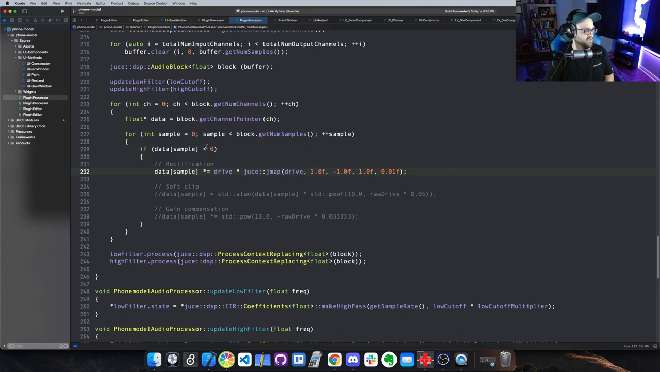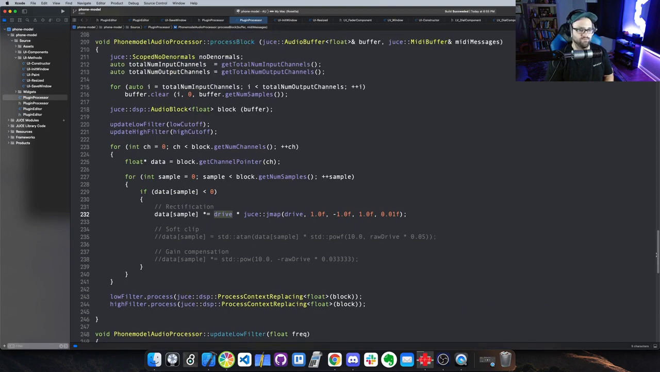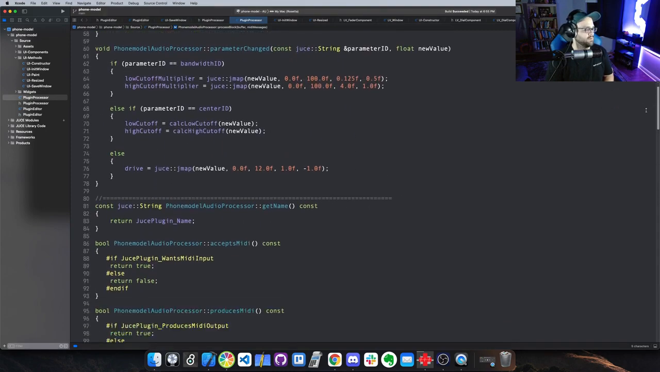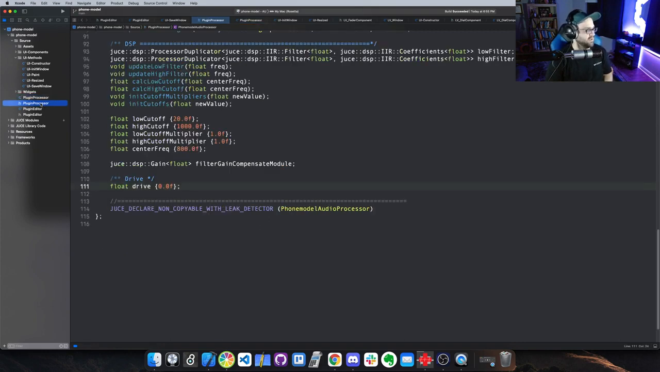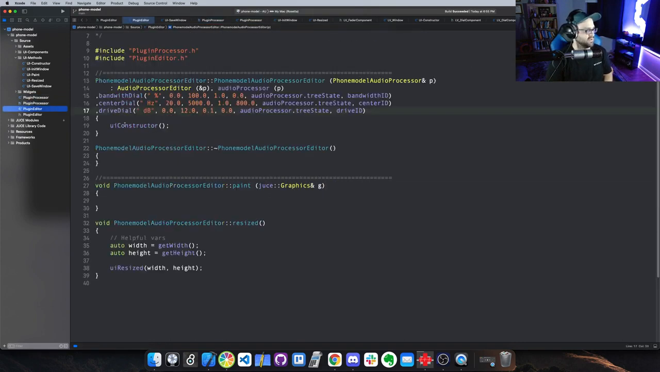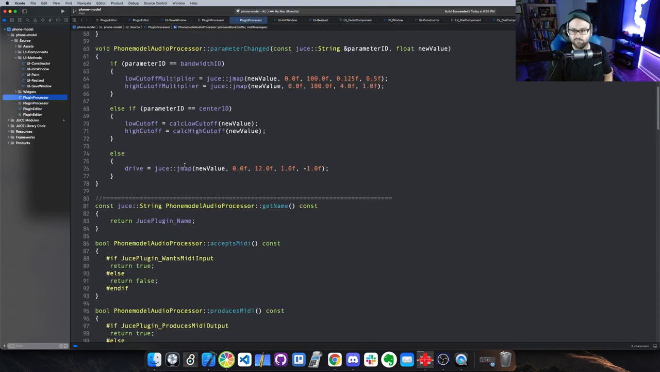So if the signal is negative, I'm just doing something weird that I figured out where I'm taking drive, which is actually I'm scaling the drive from 0 to 12, which is a typical drive range. I'm scaling it from between 1 and -1. And it's actually pushing the negative part of the wave up into the positive area. And it sounds a little weird, which is, I think, what I want, because this is going to be like the model, like the way your voice sounds in a phone, to just kind of lo-fi it.